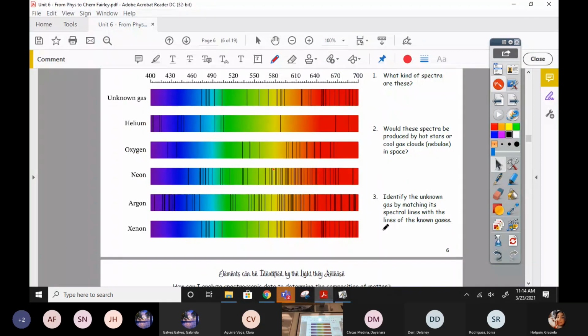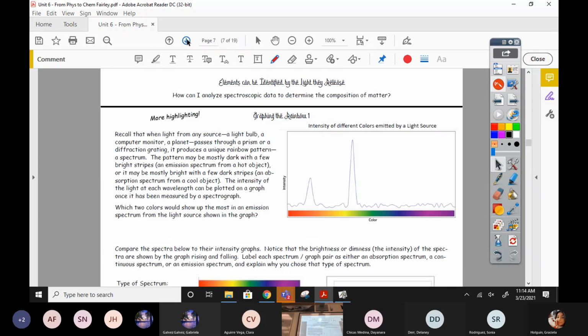All right, that finishes page 6, and that actually finishes the little assignment within the big project. It's made of multiple assignments, right? That finishes the assignment called Spectral Fingerprints, and we're ready to start on graphing the rainbow. So move on to page 7. And once again, we're going to start with some reading and highlighting.